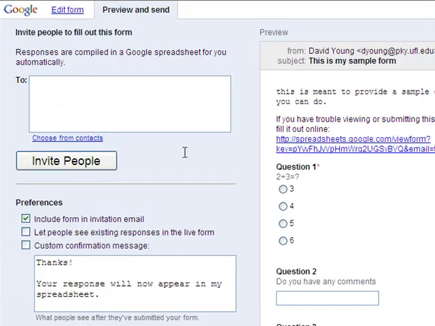So on this page, I have "invite people to fill out this form." To invite people, you simply send them an email and you enter their email address into the form. So I'm going to send myself an email to invite myself to take it, and you can invite as many people as you want in here.